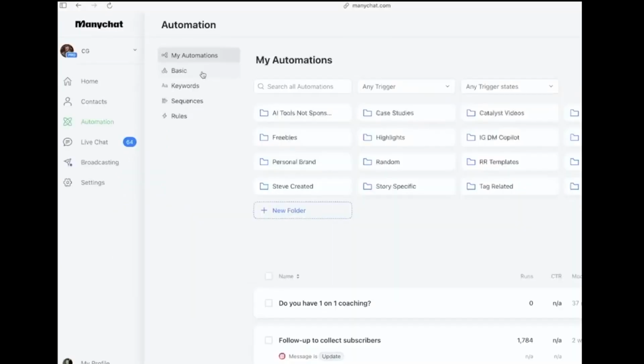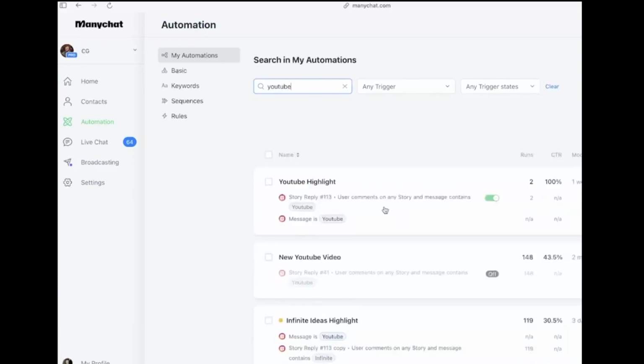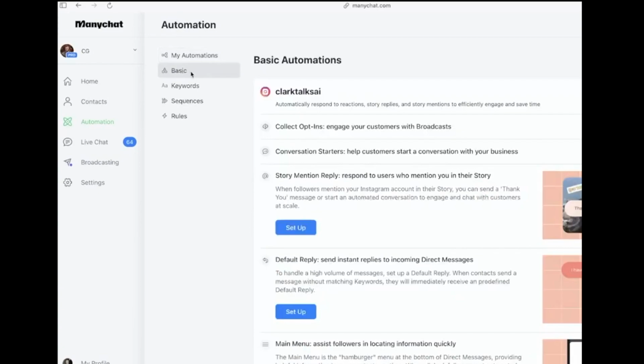So now that we have the whole setup process out of the way, we can get into the fun part. You'll see here I have a ton of different folders with a bunch of different Manychat automations set up. This way it's easy for me to find them in the future. It also comes with a little search bar I can type in. For example, if I want to find ones I've done with YouTube in the title, I do that and you can see all the different ones come up. It's super easy to find with the search bar as well.